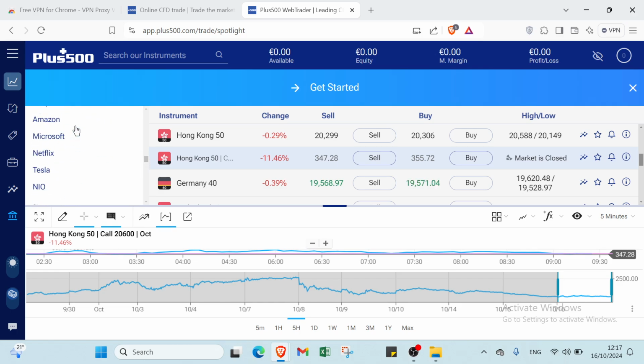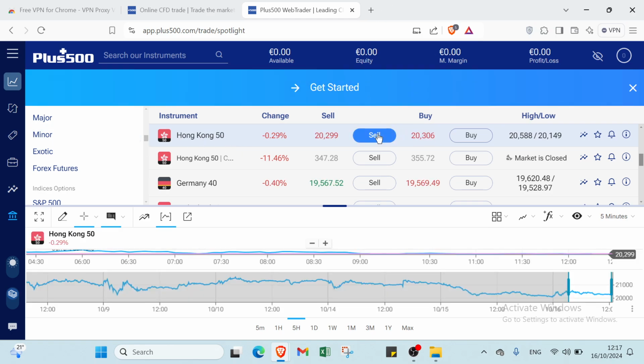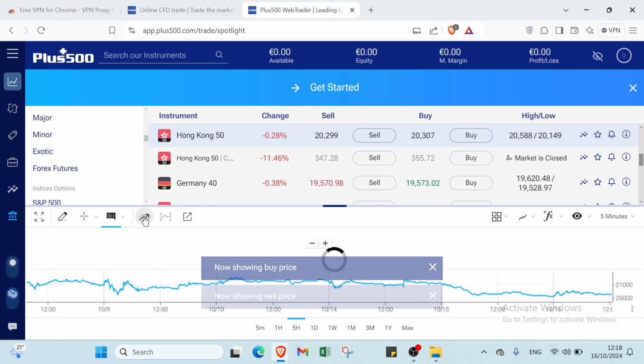Alright, and here we have it. For example, you can just select Hong Kong here and select whether it's sell or buy, and then you have to get started. So for example, you have to expect whether you want it to grow or diminish. So this is it. Also here we have other options like expand to full screen. We have here the draw option. For example, hide heads up display, show heads up display, and we have this option here also.